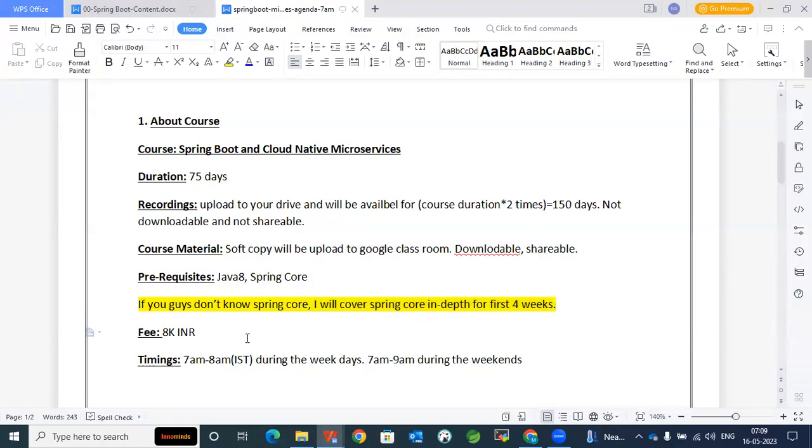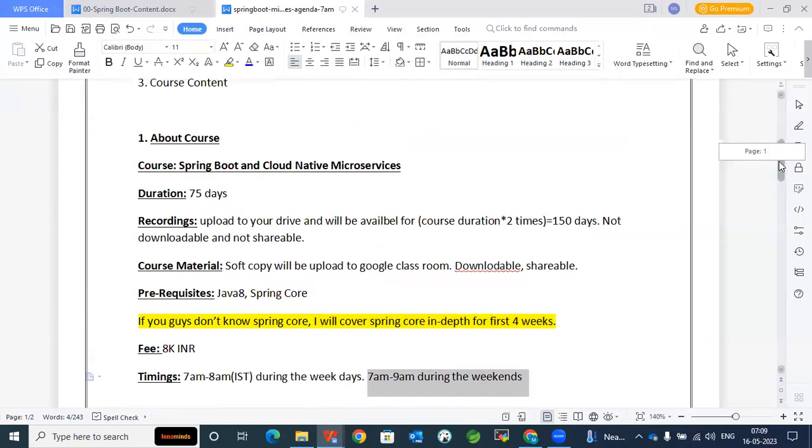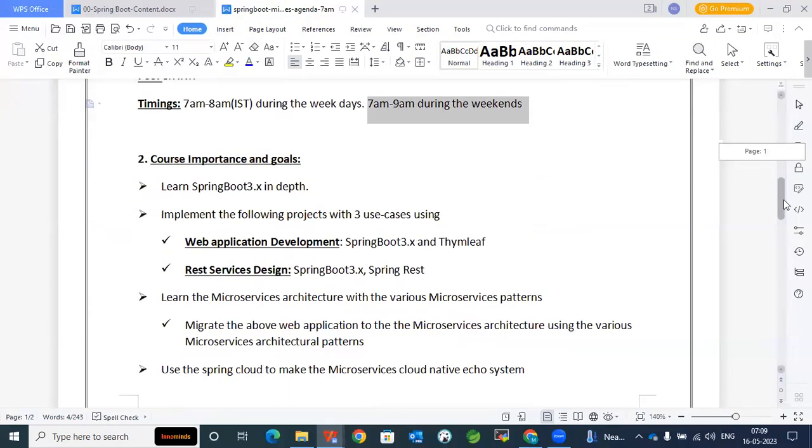So the fee is 8K INR. And then the timings are from 7 a.m. to 8 a.m. IST during the weekdays, and 7 a.m. to 9 a.m. IST during the weekends. So this is what we discussed about the course. And then the course importance and goals also we discussed.